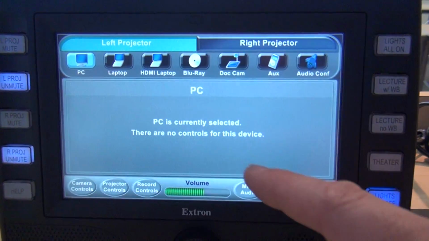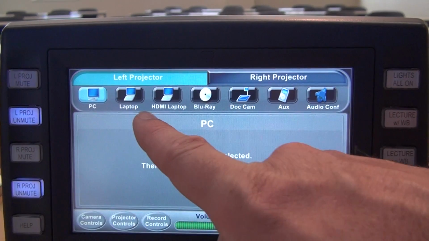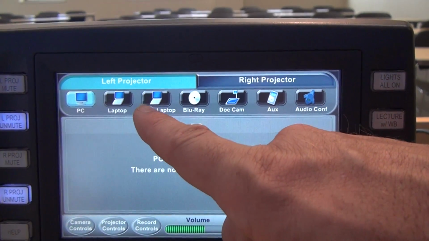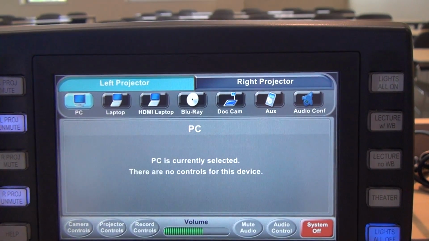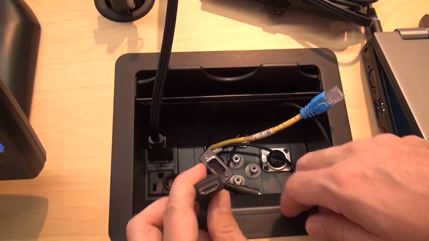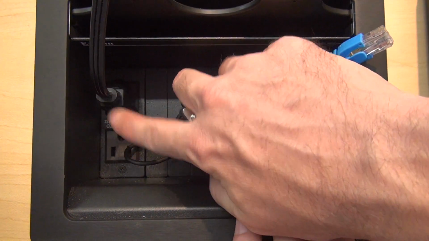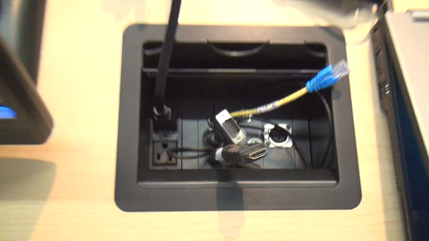Okay, now we can come on our what I'll call our source select row here. The next couple buttons on our source select row are our laptop options. We have a VGA laptop and a digital laptop or an HDMI laptop. Those cables are located on the desk here in this little cable cubby. We have the HDMI cable and the VGA cable, and there's also a power supply down in there, so you can plug your laptop right in.